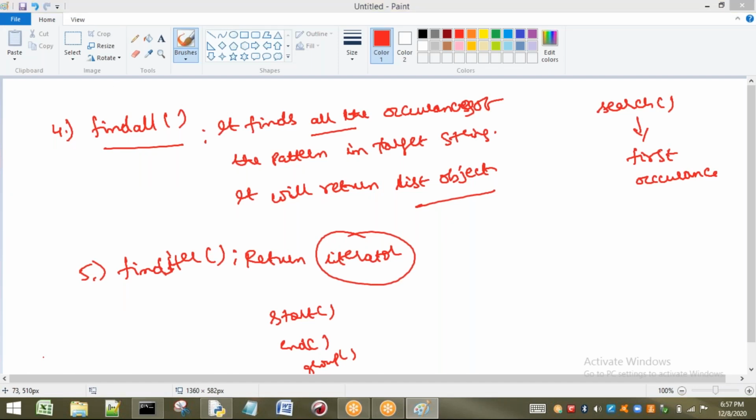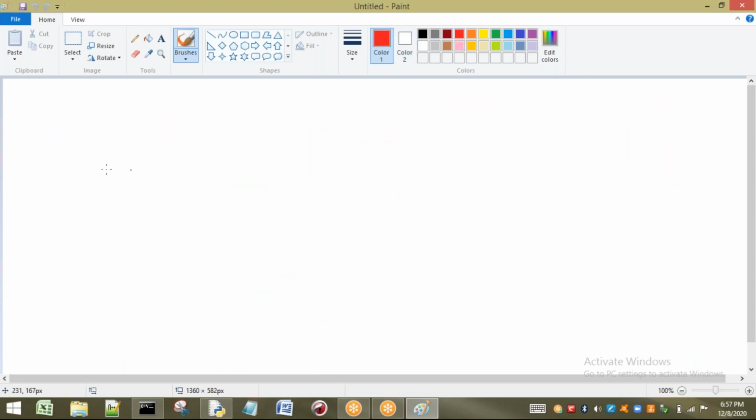Now let us go to the next important functions of our re module. Those are sub. I think it is the sixth function. Sub means a part of, generally we may think substring, but here sub is not a substring type. It is substitution, or we can say replacement. If I want to replace something in a string, then I can use this sub.